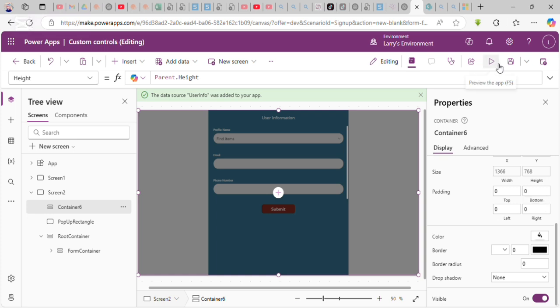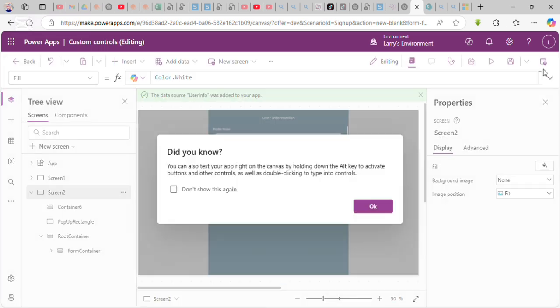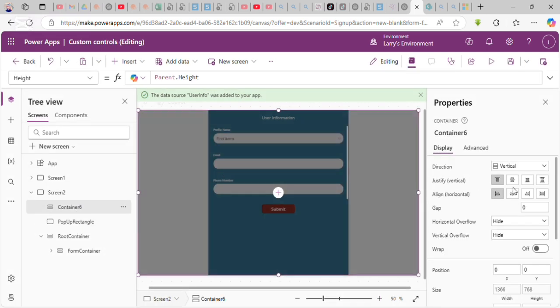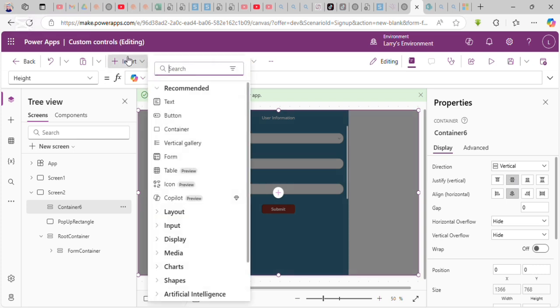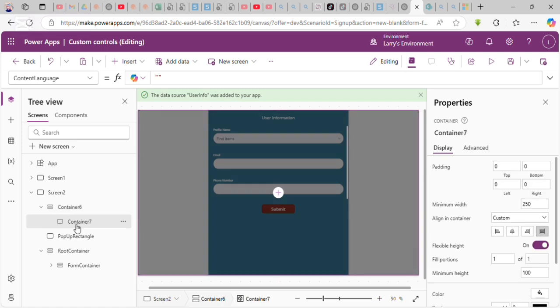So with this now, if I play, this is what I have. So now with this container, I can now center the horizontal alignment. I can say center, then vertical alignment also center. So what am I trying to do now? I will now insert a container, a non-responsive container. So this is a non-responsive container.